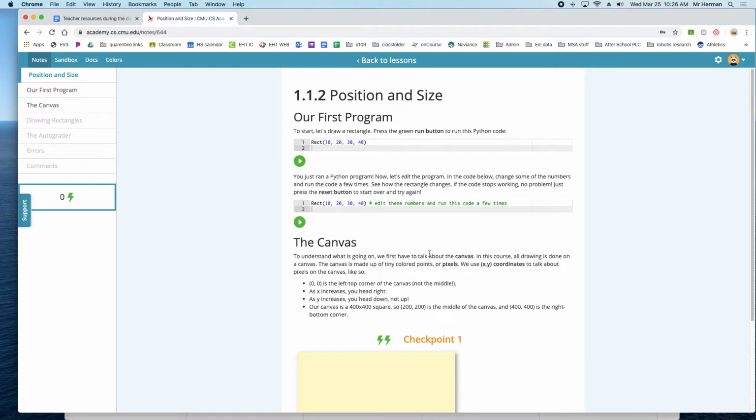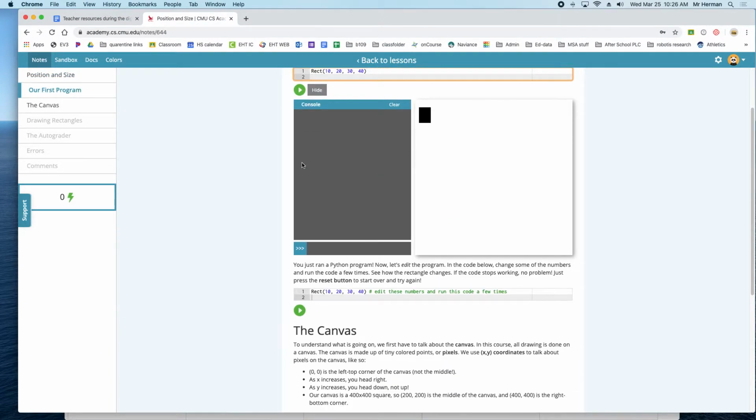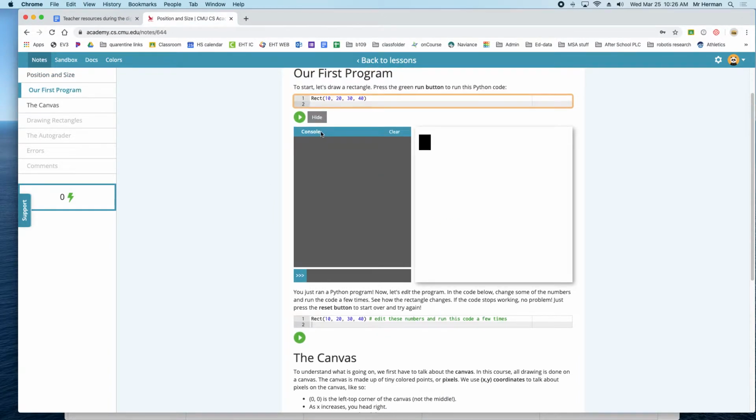This video will go over 1.1.2, and it's going to be our first program. Alright, so as it says here, to start, let's draw a rectangle. Press the green run button to run this Python code. Alright, so we click the green button, and it gave you this little console over here, and then over here you have your rectangle.